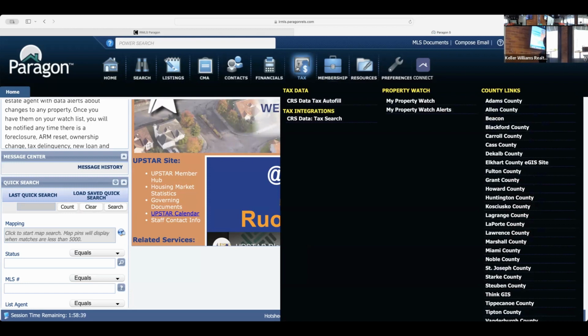Here's the deal. I do not know why this is. Every county tax site's different. You think you're in the state of Indiana, but no, they're all set up differently. They all operate differently. It's kind of a pain, to be perfectly honest.